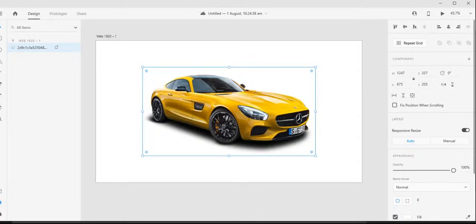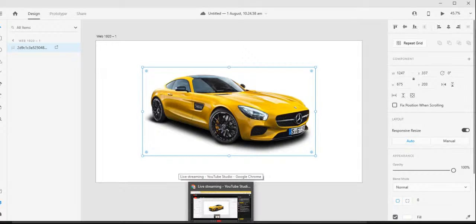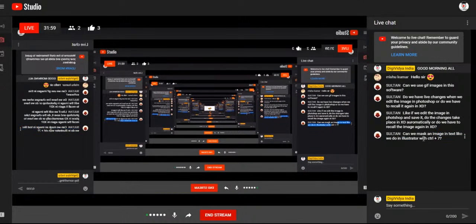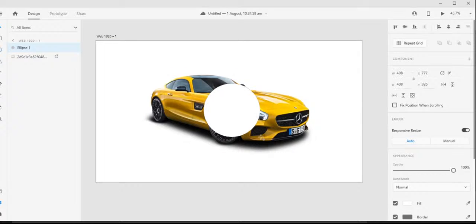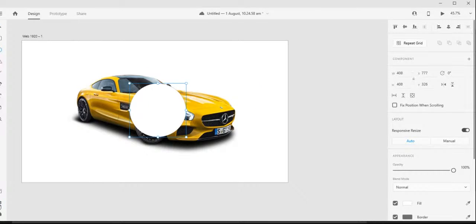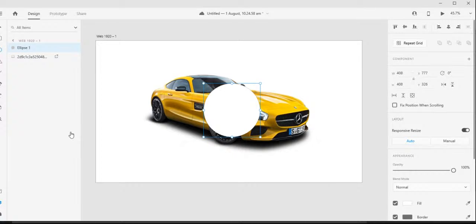Okay. Sultan asked me how we can do masking. Yes, sure, but not Control 7. Look, I'll show you. I import an image here, and I make a circle here. Just look at my layer. If you want to open the layer palette in Photoshop and Illustrator, you press Control 7.